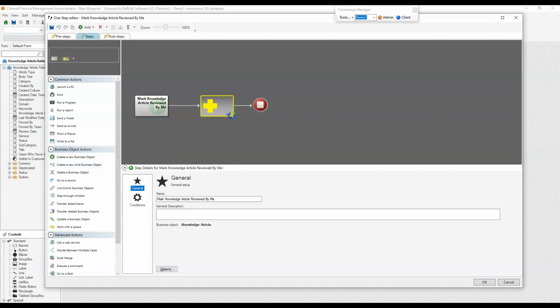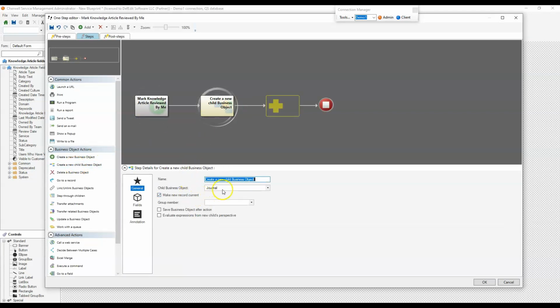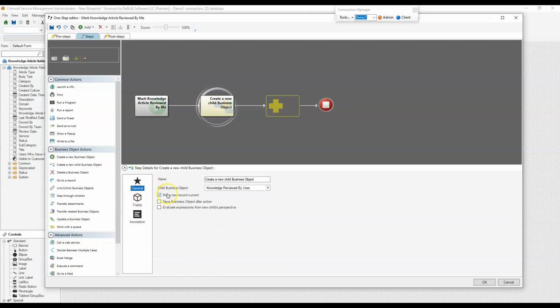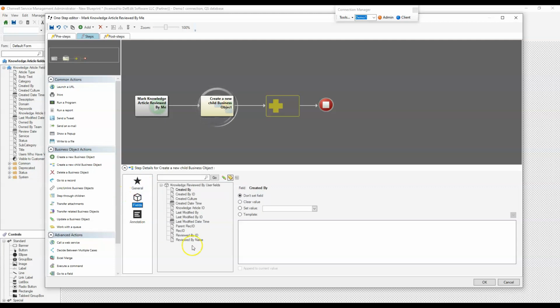And so for this, we're going to create a new child object. And this is going to be a child object for knowledge reviewed by user. We could save it. I'm not going to. If you have required fields and you have actions that save the record automatically, that can become annoying very quickly. We're going to set some fields here.